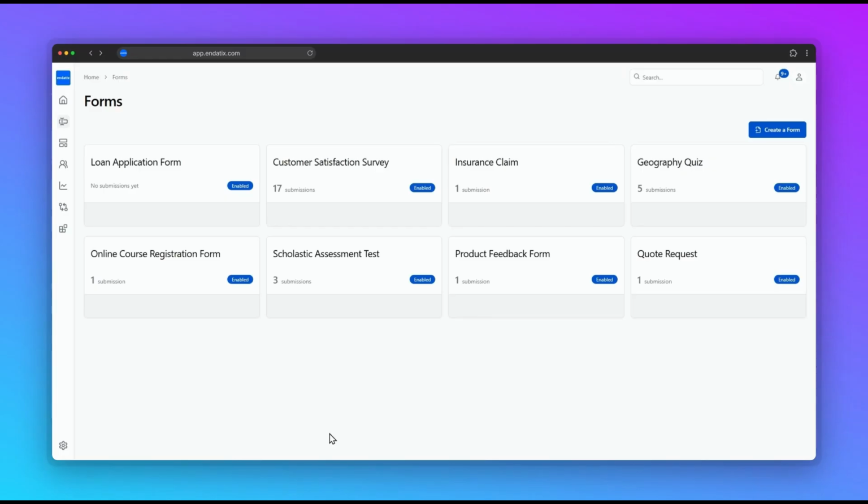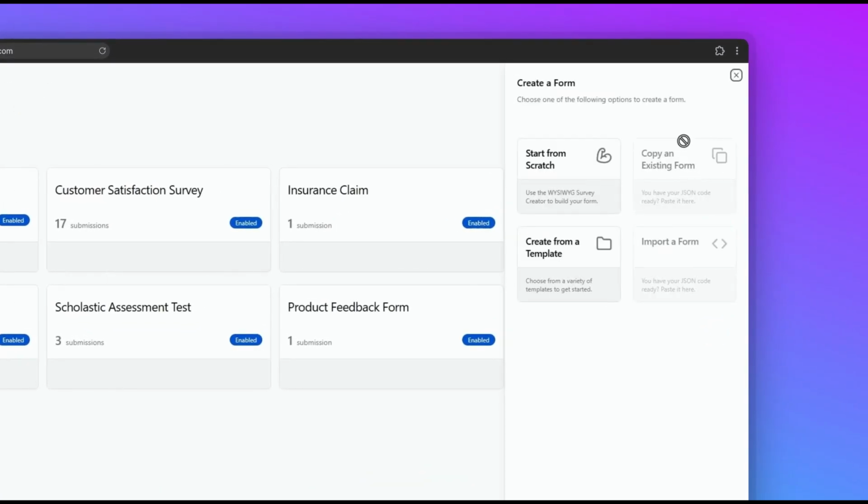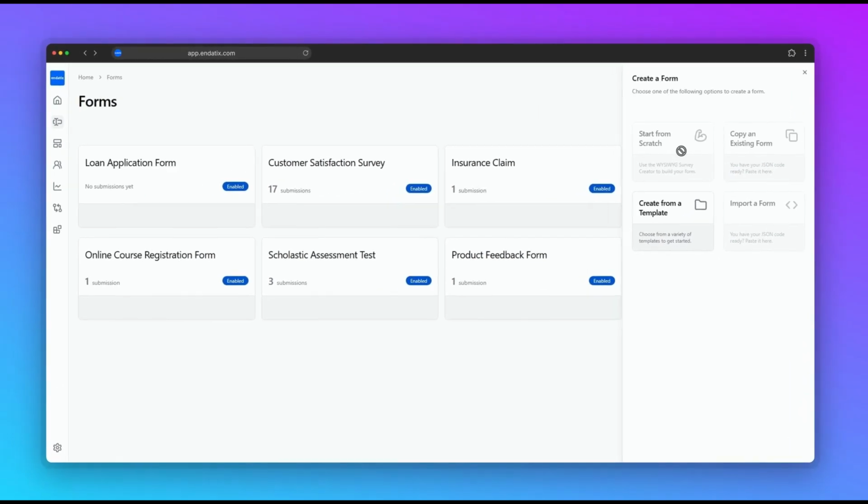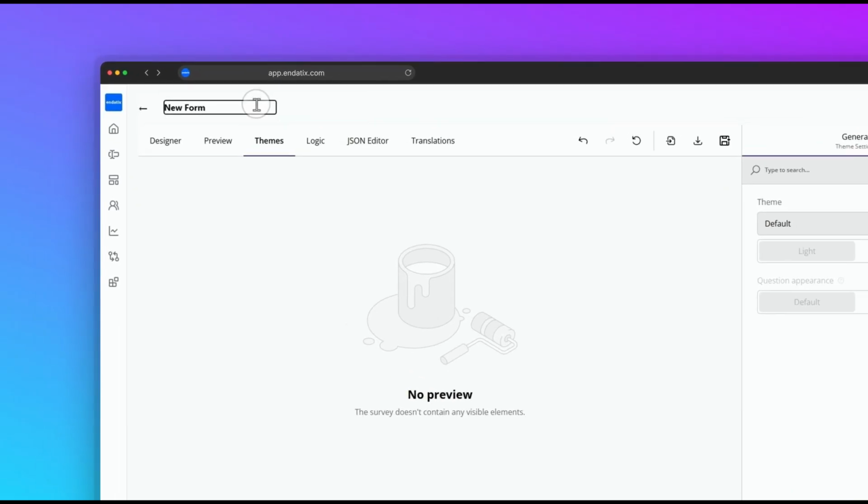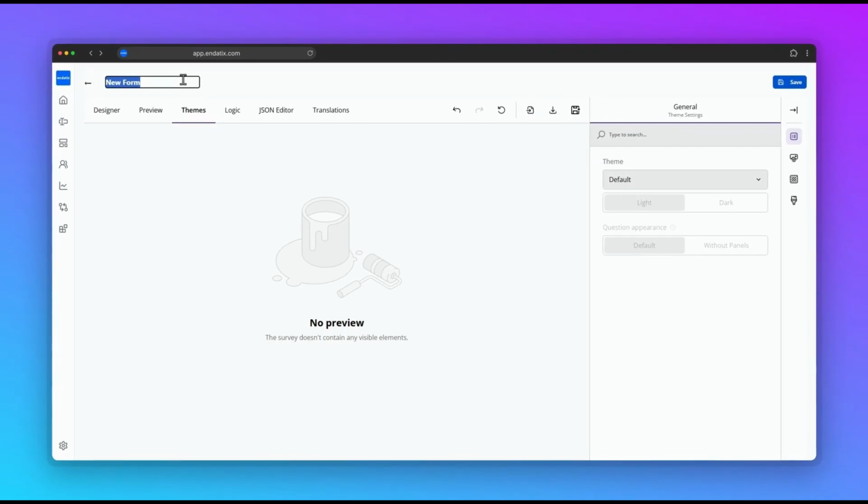All right, let's log on to the Endatix portal and create a blank form. Let's name the form and go into the designer.